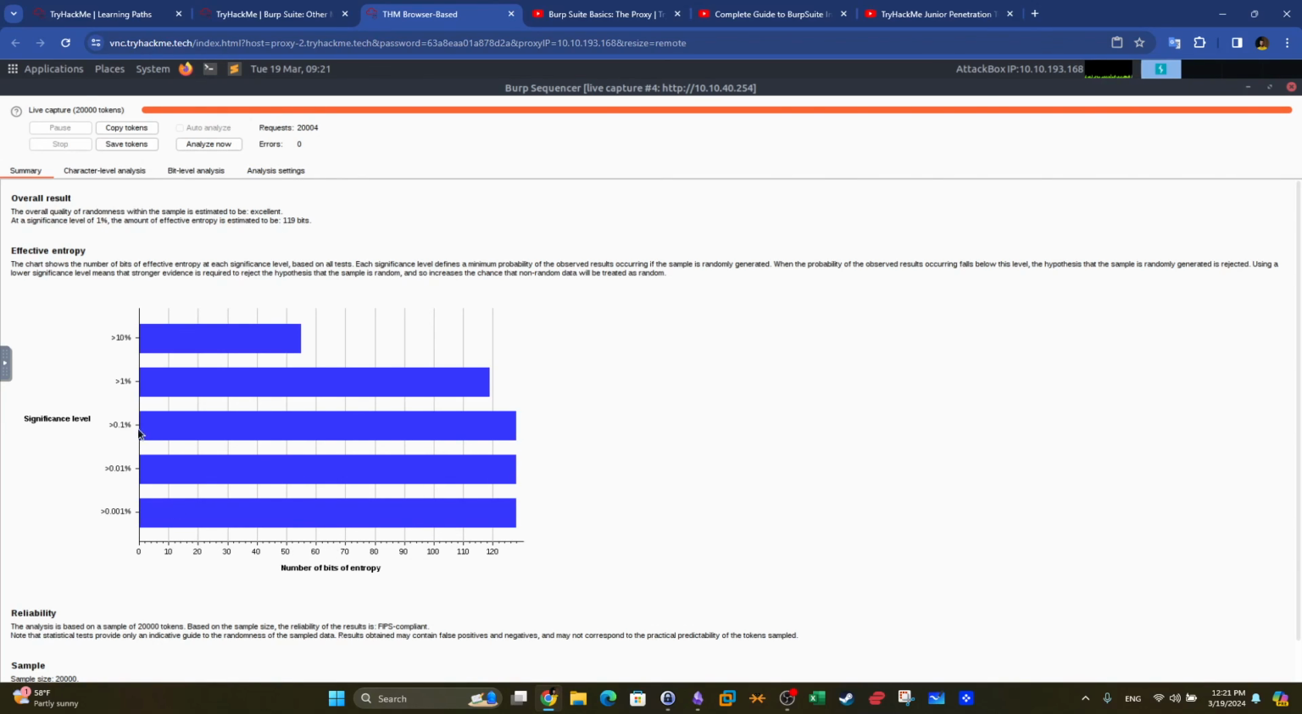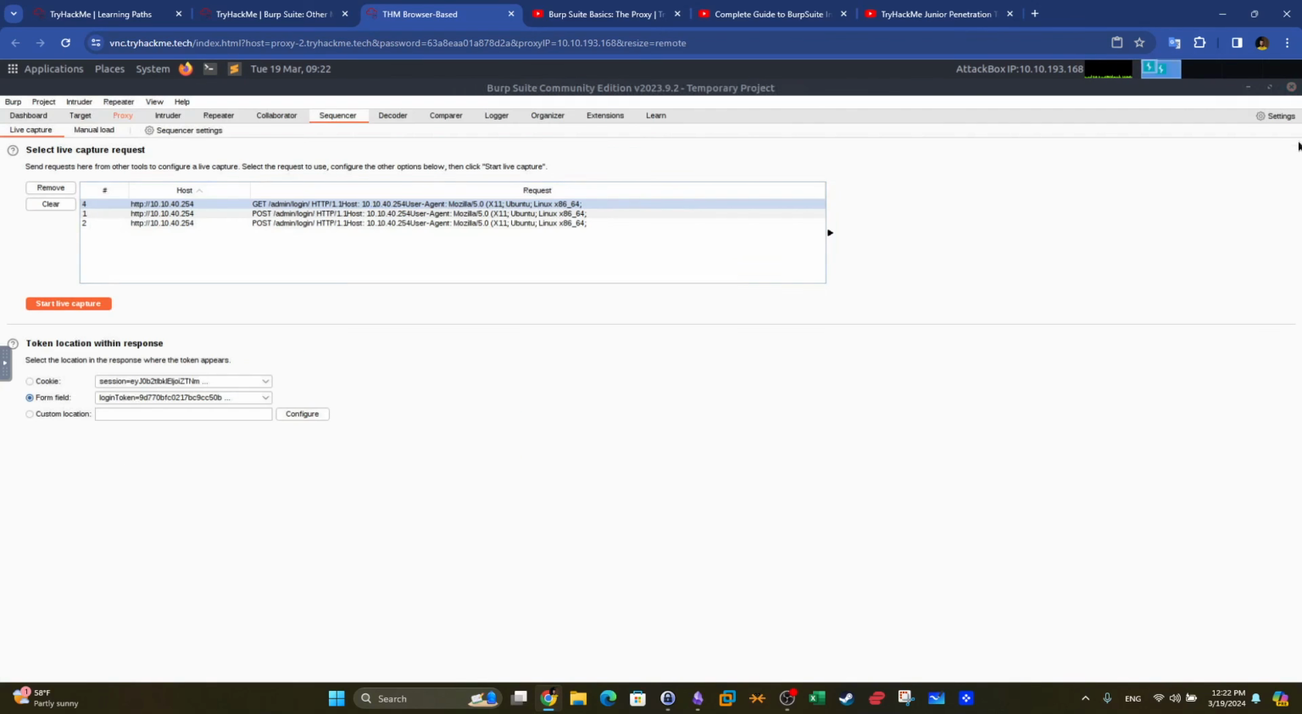So right here in the effective entropy, the chart shows the more we go up in the number of bits of entropy, the higher the entropy or the higher the randomness is. So above 120, this means that the randomness is very high or the entropy is very high, and therefore the tokens must have been generated very securely. That's what we can take away from this report.